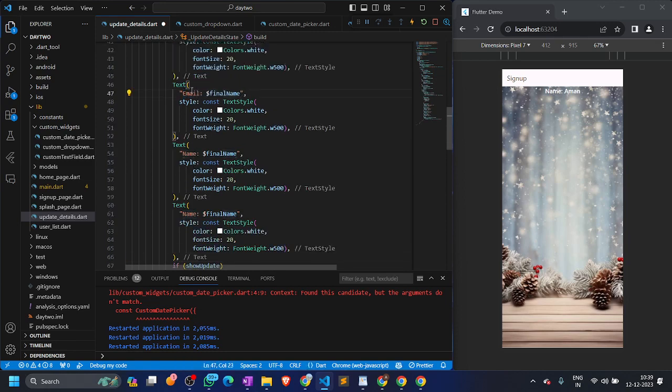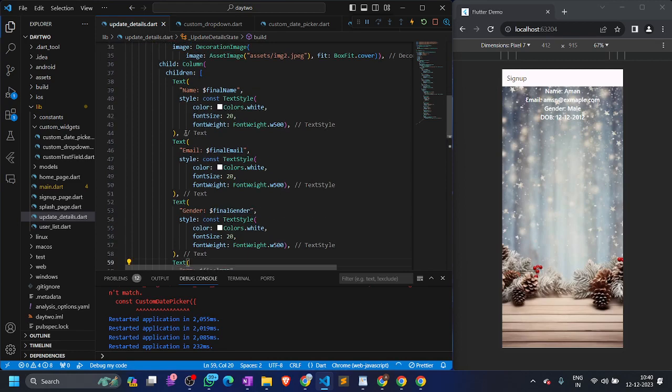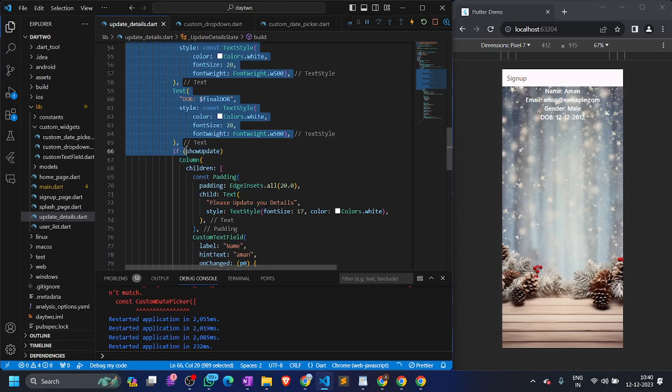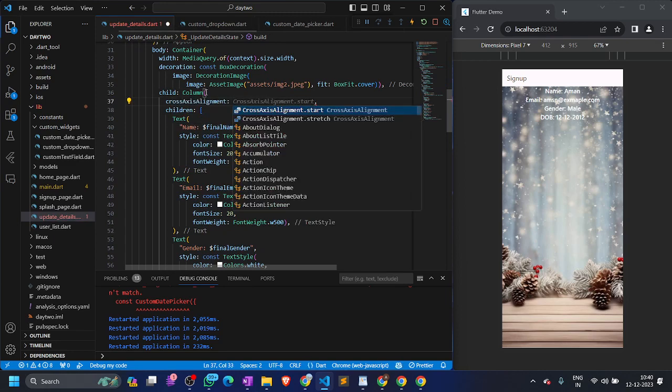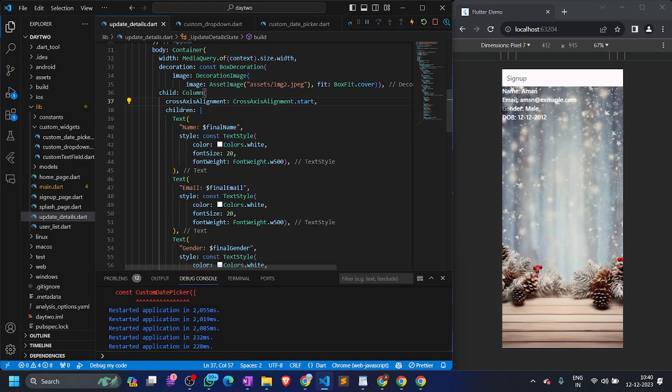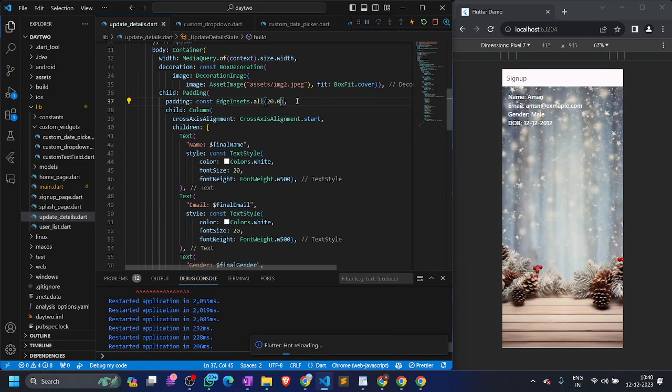It will be called email. Here it will be final email. It will be called gender. Here it will be final gender. Here it will be called DOB. It will be final DOB. Okay, we want this all to be aligned at the start, so let's wrap these also with the column. Or just change this column's alignment to cross axis alignment dot start. So it will come here, but it's closely stuck to the edge. We can give this column some padding, wrap with padding, and give this a 20 padding. So I think, yeah, this looks good.